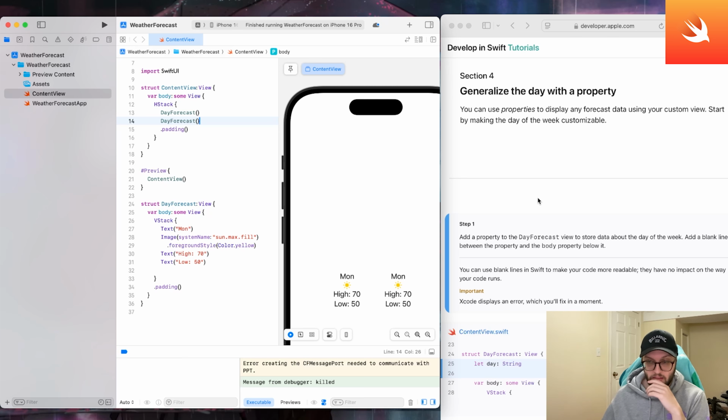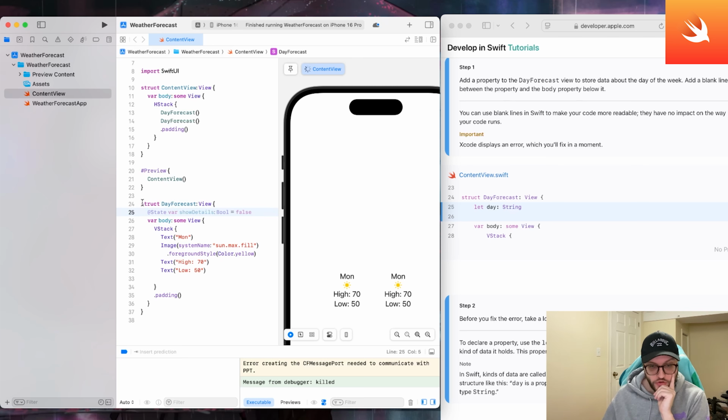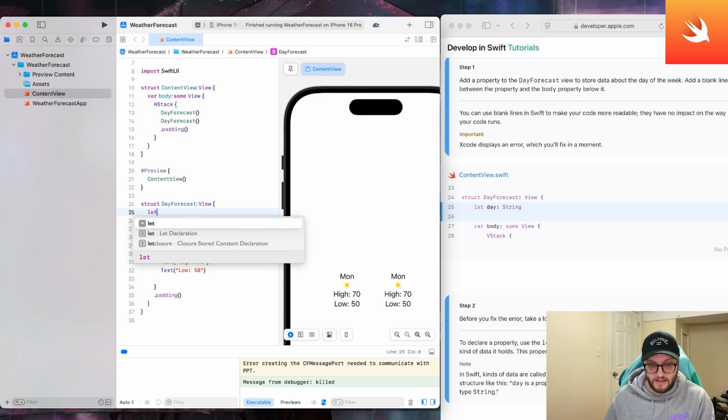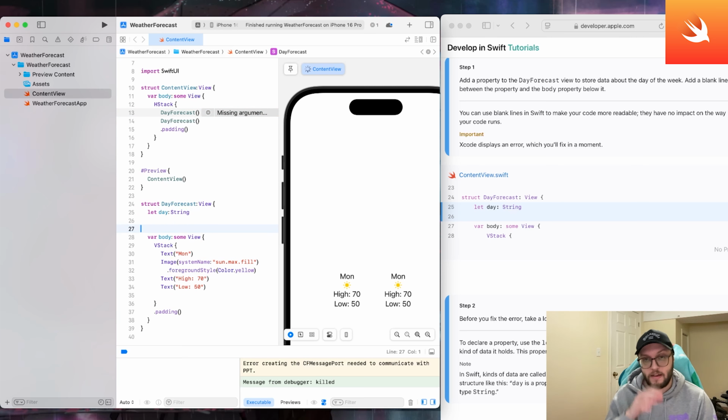So we can start by making the day of the week customizable. So we're gonna add a property to the day forecast view to store data about the day of the week. So we're gonna add a line in between where it says struct here and where it has the variable body subview. We're gonna say let day, we're gonna add a colon space String. Just as a note as well, you can add as many blank spaces as you want if that's customizable for you. Typically after I add a brace, I'll add some space. If it's too many spaces, it might be hard to read, but these blank lines do not impact your code in any way.